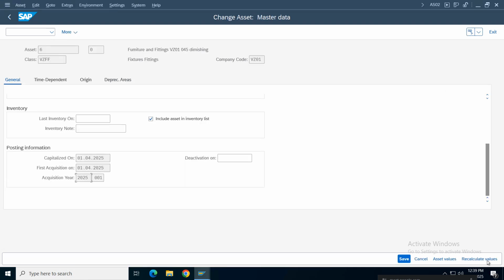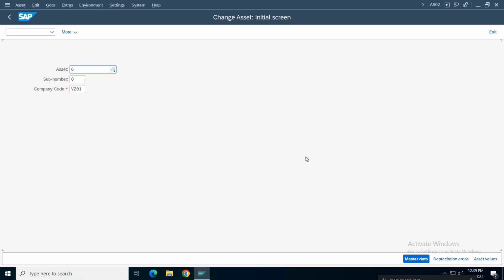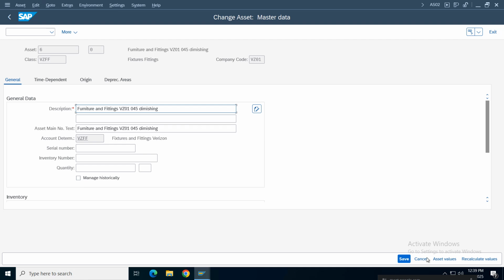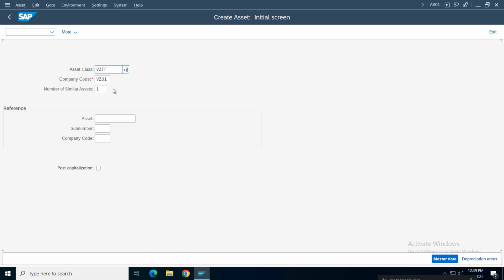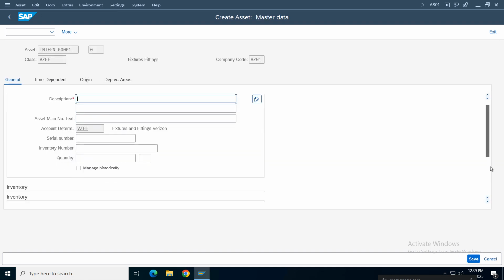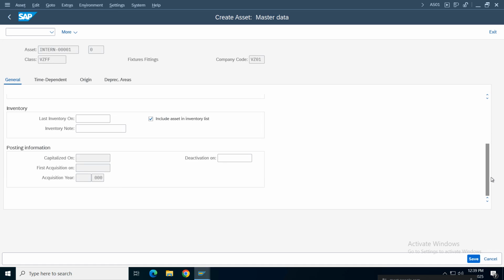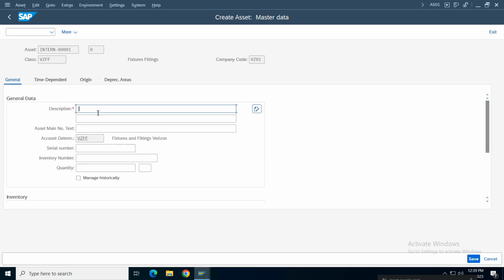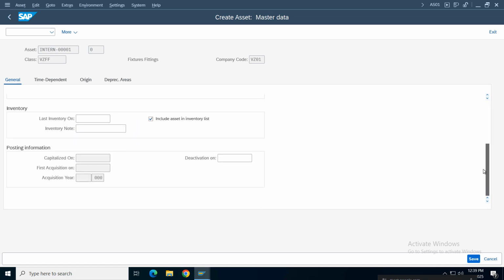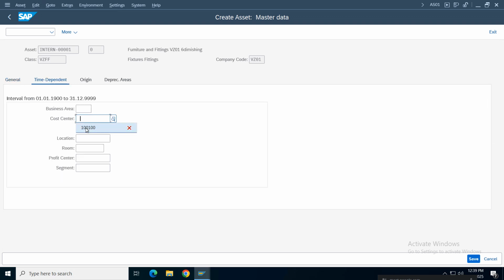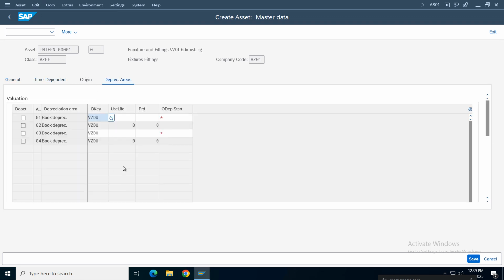So I'll come back to this one, cancel, change, save. No, the system is not giving any slash. Okay, go and create one more asset. We'll see if the system is asking. No, it's not giving it in the asset master here at all. Oh, I don't see anything here.